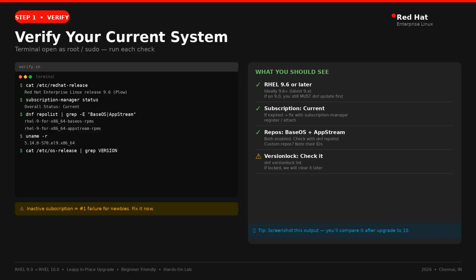Step 1. Let's verify your current system. Open your terminal. First, check your RHEL version. Type cat /etc/redhat-release. You should see Red Hat Enterprise Linux release 9 point something, ideally 9.6 or later. Next, verify your subscription is active. Type sudo subscription-manager status. You should see overall status current.